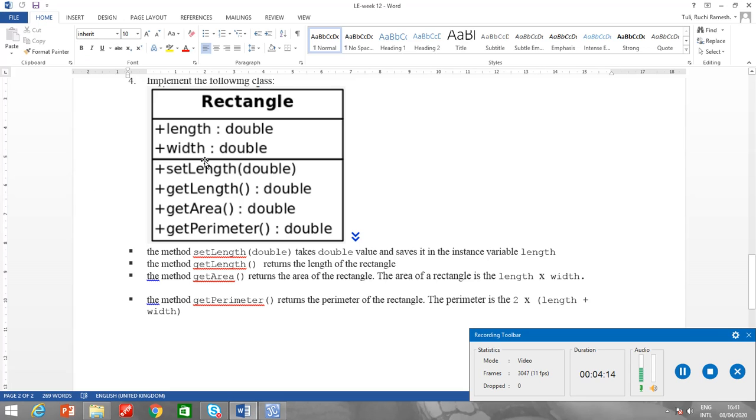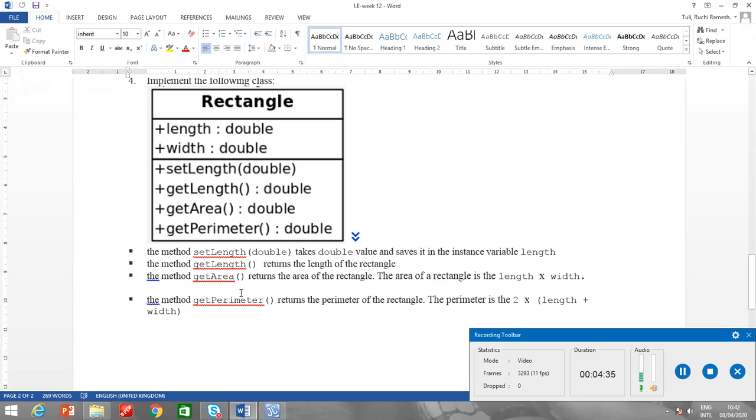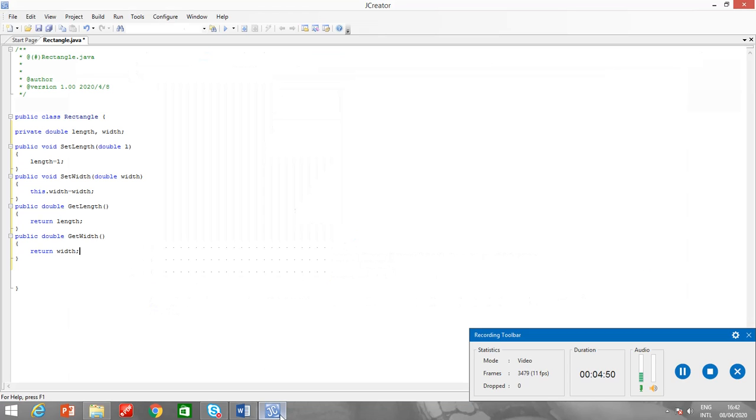So we have defined these methods: set length, get length, set width and get width. So we have to define all these four methods. I have defined all these four methods. Now area and perimeter. In the area method, we are going to calculate the area. If you see over here, the method get area returns the area of the rectangle, and the area of a rectangle is given by length multiplied by width, and get perimeter returns the perimeter of the rectangle, and perimeter is calculated as 2 multiplied by length plus width. So we are going to calculate now.